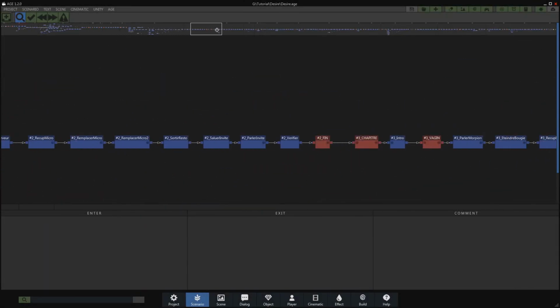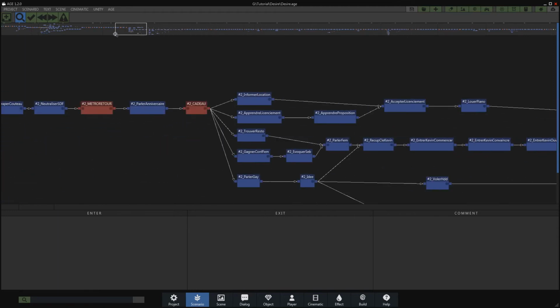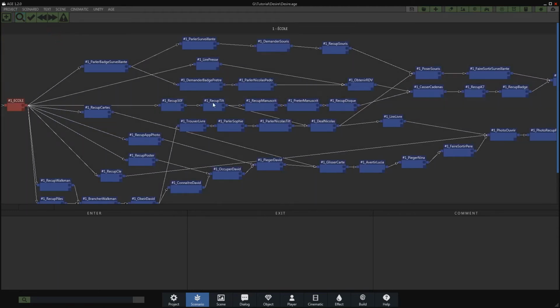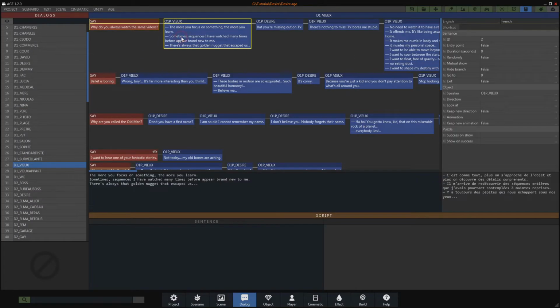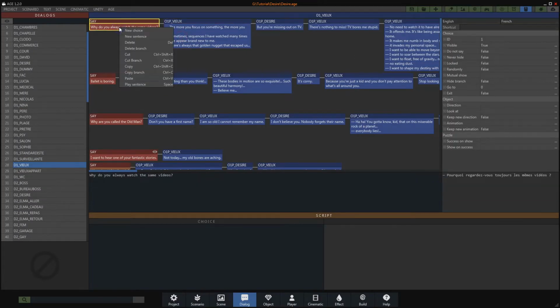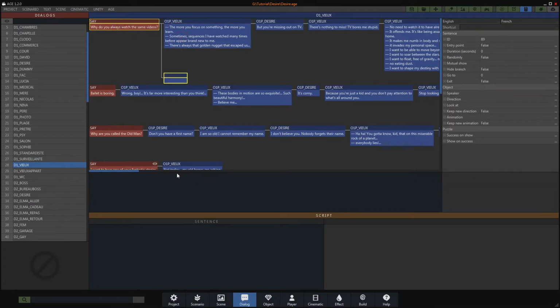AGE was designed to create third-person point-and-click adventure games but can help you create other types of games as well. If you have a visual novel project, I will explain in this tutorial how to take advantage of the features of AGE to make your game.